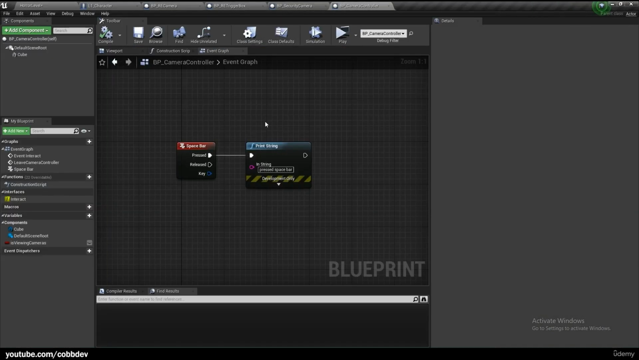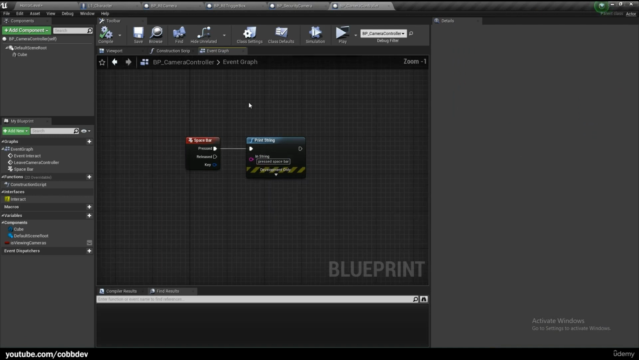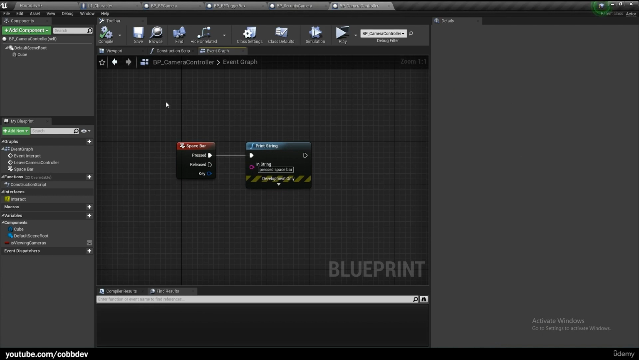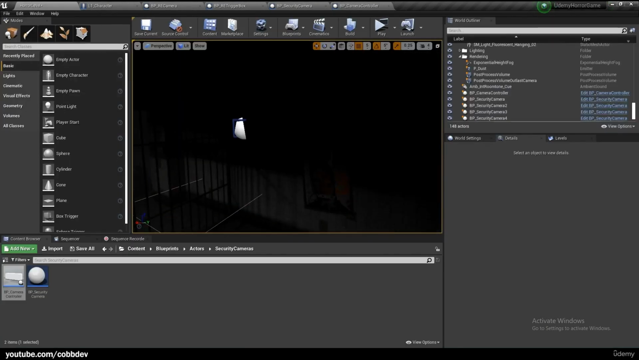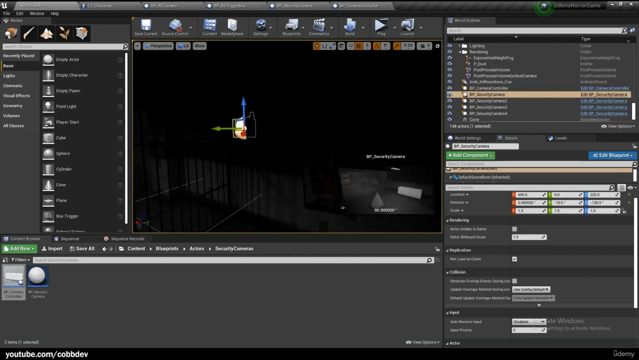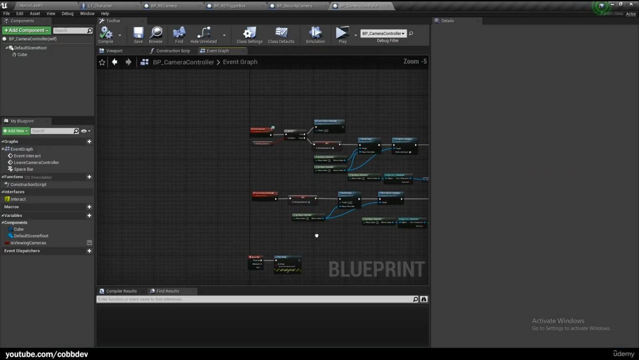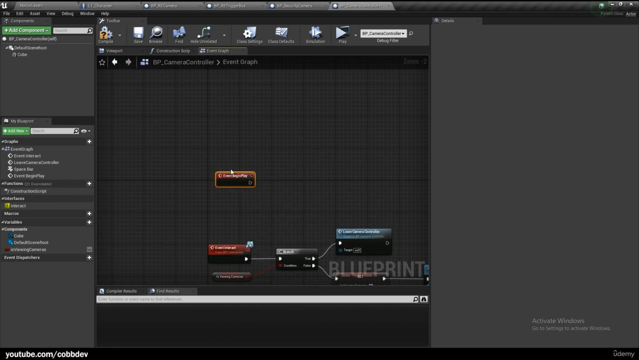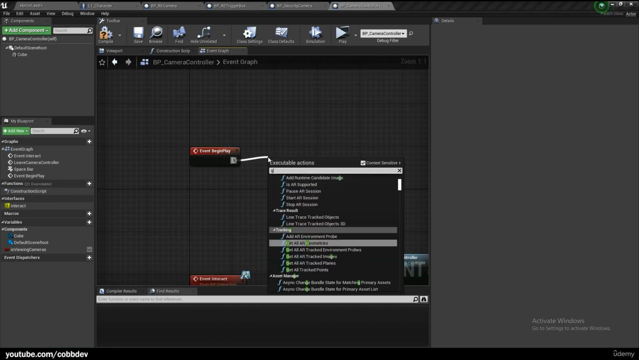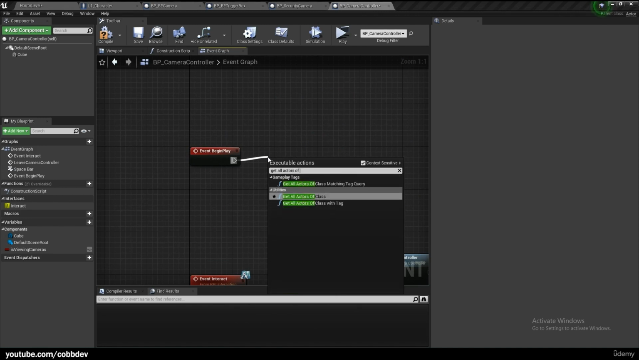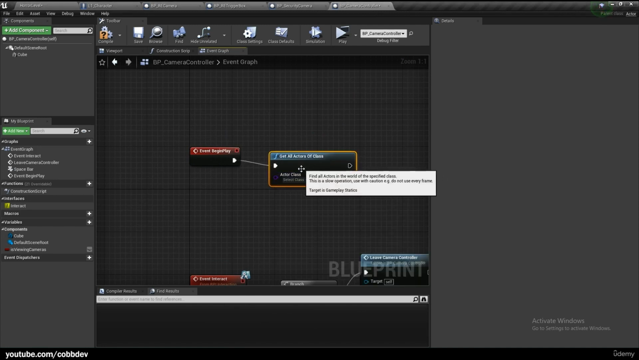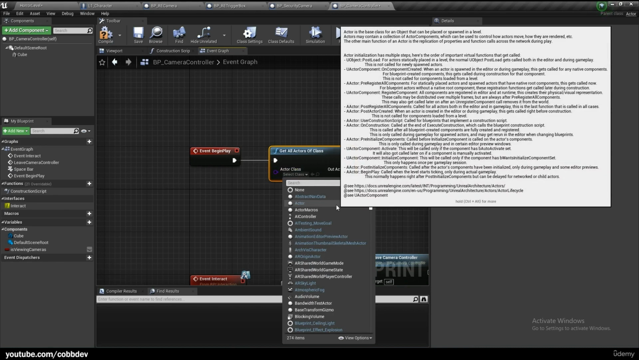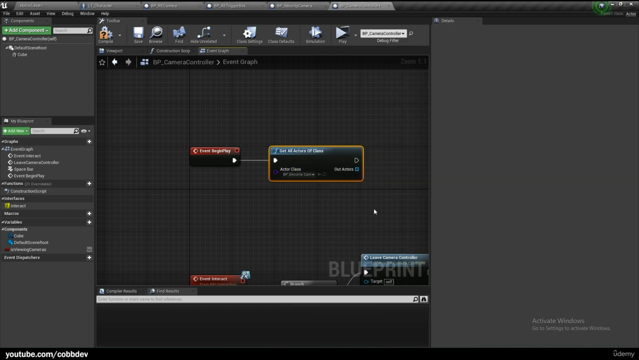Press spacebar. So what we want to do is when we hit spacebar, we want to cycle through our cameras, but this actor, BP camera controller, isn't aware of all of the security cameras that exist in this world. So what we have to do is create a begin play, and we are going to get all actors of class, and the actor class we're going to select is our security cameras.